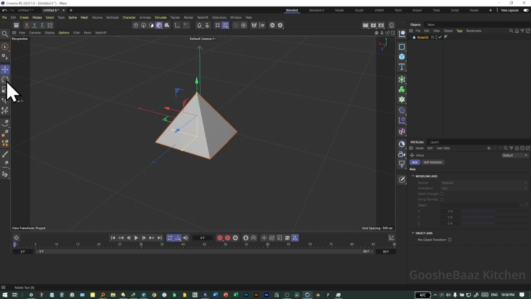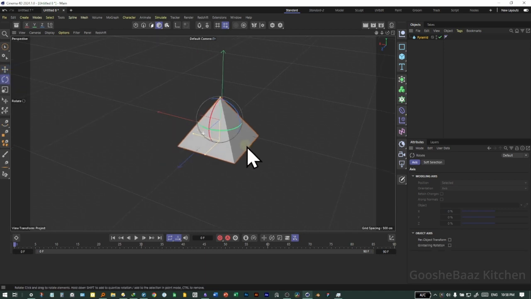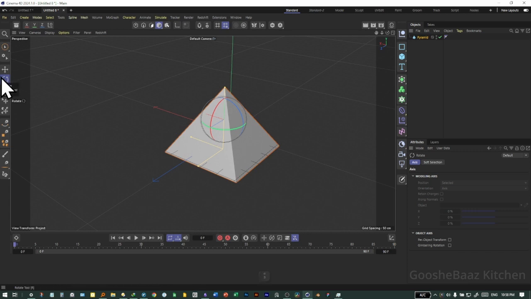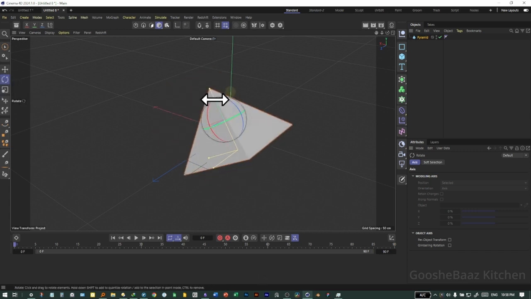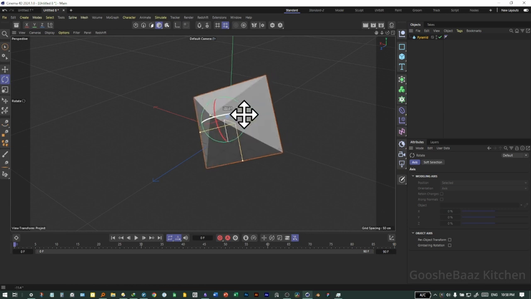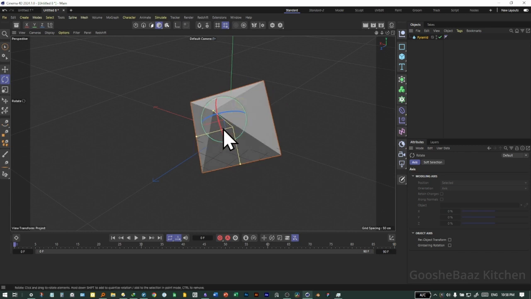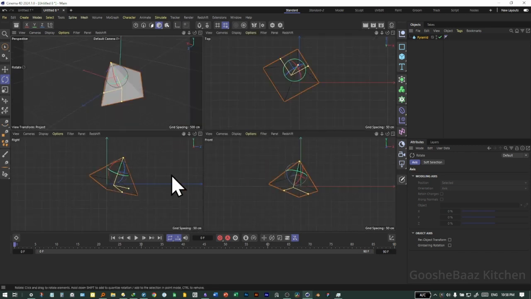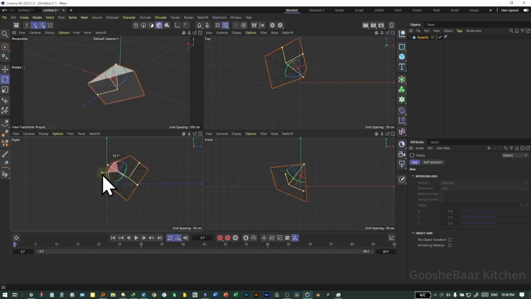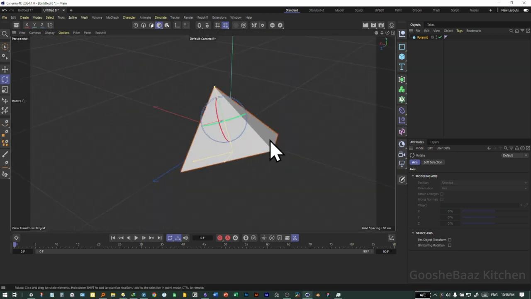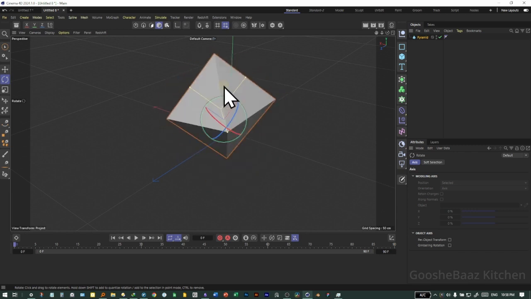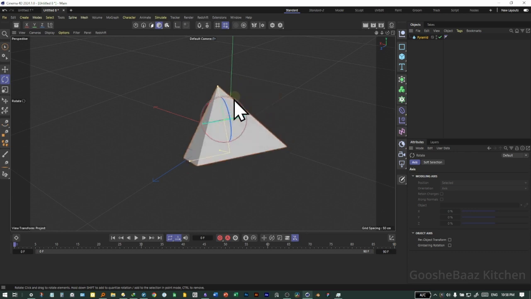I can also use rotate. Select the rotate tool, click and drag on each of these axes. Go to quad view, from the right, change this rotation, or you can click anywhere and freely rotate the object in any other orientation you want.